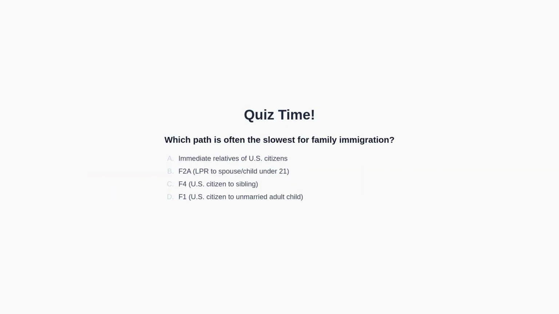Question: which path is often the slowest for family immigration? Option A, immediate relatives of U.S. citizens. Option B, F2A, lawful permanent resident to spouse or unmarried child under 21. Option C, F4, U.S. citizen to sibling. Option D, F1, U.S. citizen to unmarried adult child. You may pause the video now to think about the answer. We will discuss the answer in the next section of the video.